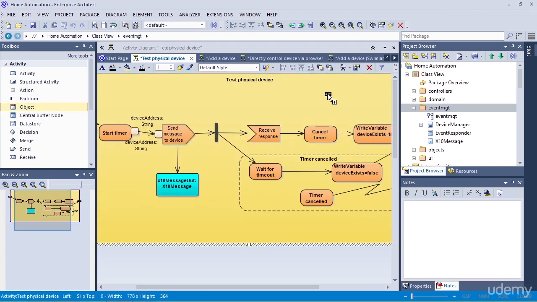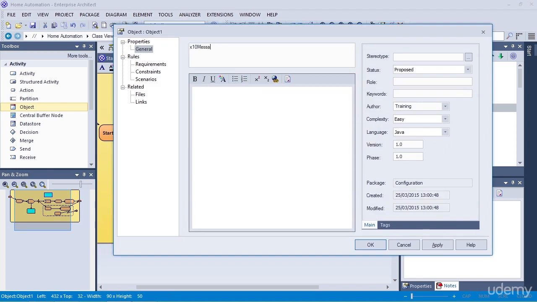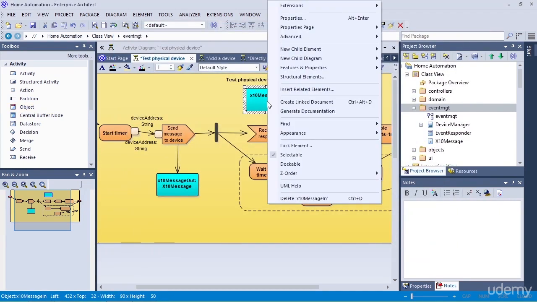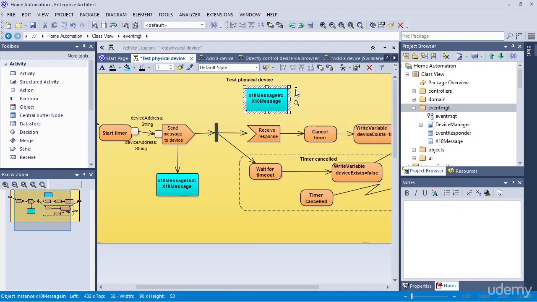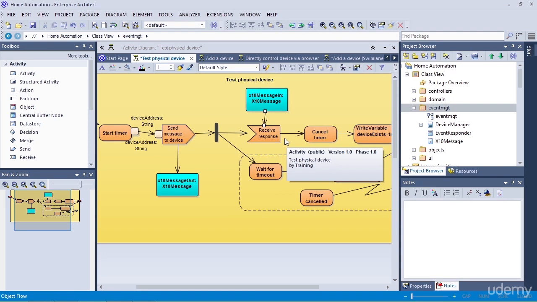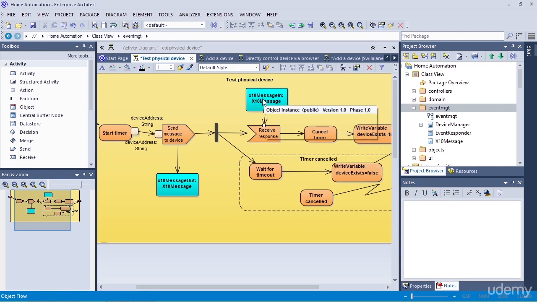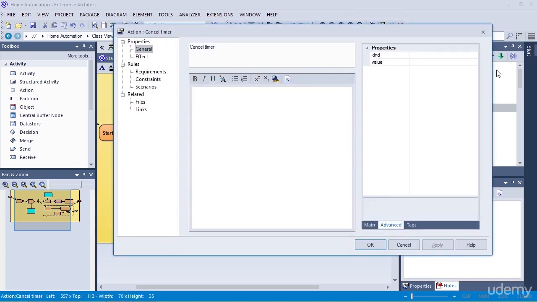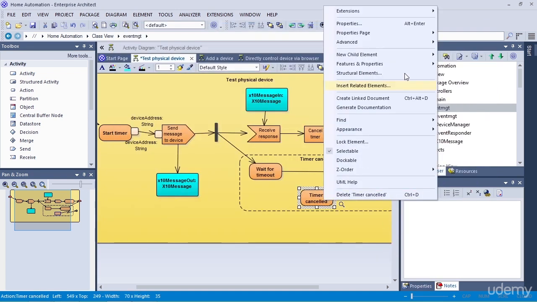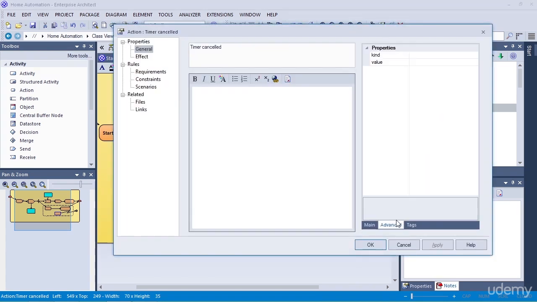I can do the same here for receive response. I'll call this x10 message in, and I set the instance classifier to be that same x10 message signal. And I'll draw an object flow in from the signal to the receive response action. Note that the two messages aren't the same. This one is a message in, this one is a message out. Cancel timer and timer cancelled are also potentially send and receive actions. So I'll change cancel timer to be of the send signal kind, and I'll change timer cancelled to be of the accept event kind.